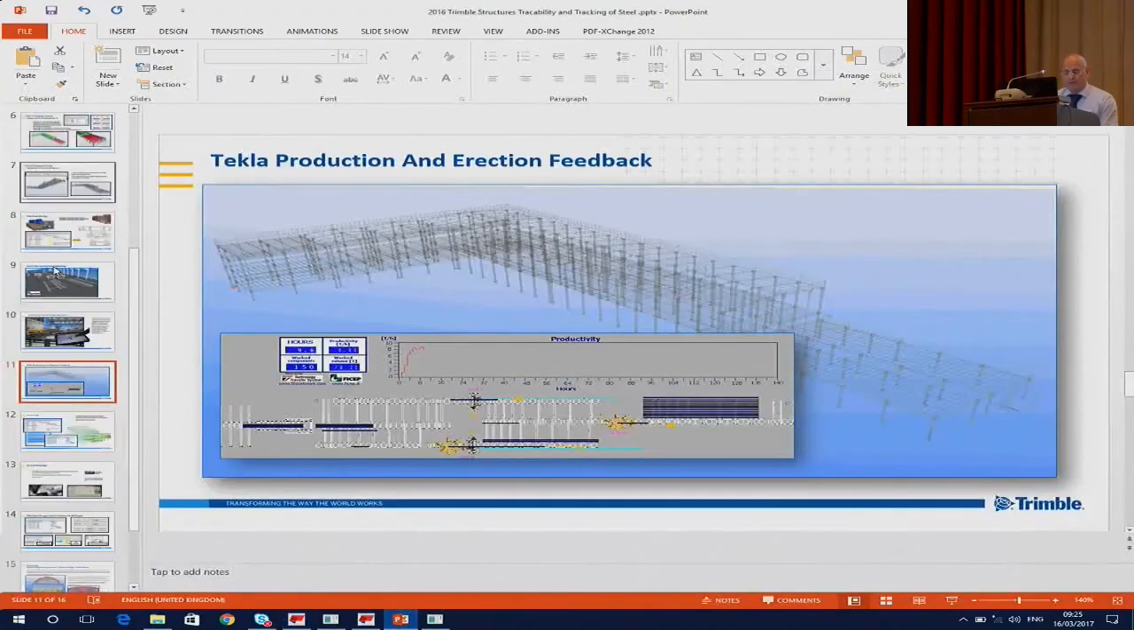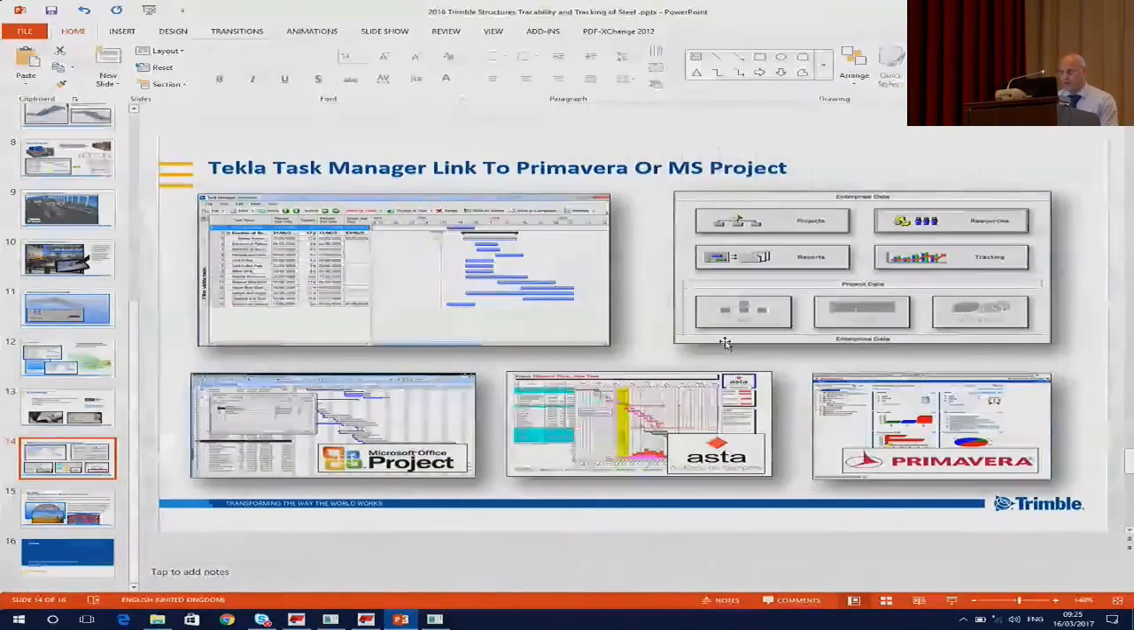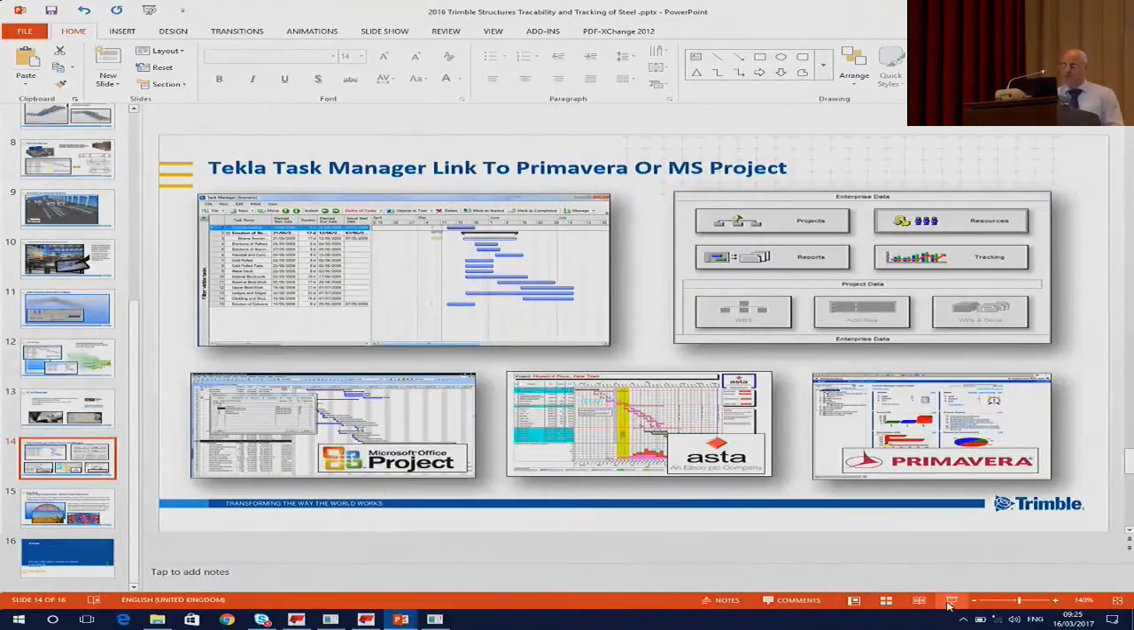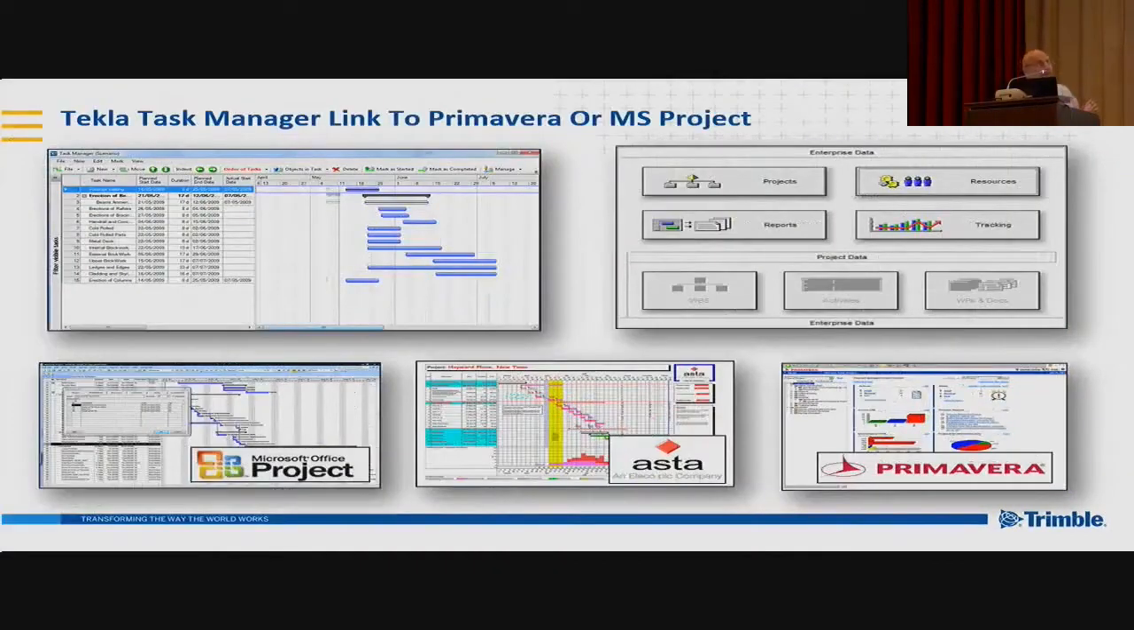In Tekla as well, we can also do the scheduling and planning, which is what I'm going to show you next. So within Tekla, you can do the scheduling and planning, and you can link that out to standard softwares as well. You can plan your timelines, your dates, when things are due to be manufactured, and you can link it to any standard scheduling software that you may have, or use it as a standalone scheduling software.